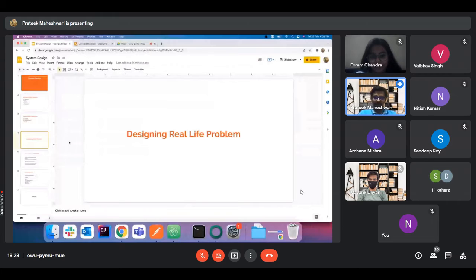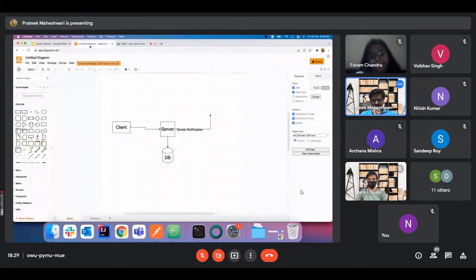Next, I thought I'll discuss a real life example, and we'll design an application here. I have this easy diagram here. We will use the components that we just discussed, and we'll try to resolve the problems that we usually face when we are building a scalable backend application. Typically, let's talk about a food ordering app.